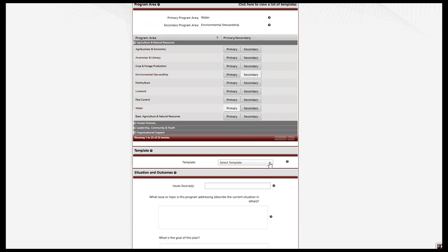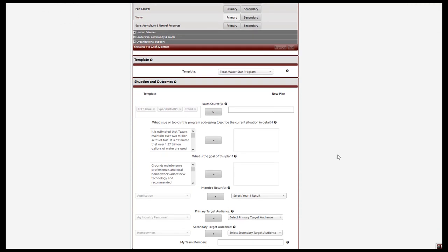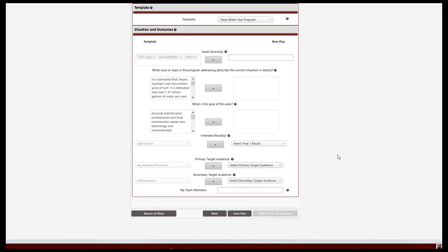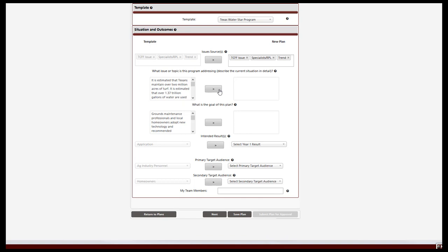When you choose a program area that has a template, you get this template field and you can scroll down and see those templates that are attached to that program area and make your selection. The fields that become available are the same as we've already gone through, except that now you have some pre-filled fields that you can choose to use by clicking the right arrow in between. You can also edit those that you choose, maybe remove pieces, add pieces that fit to your new plan, as exampled here.